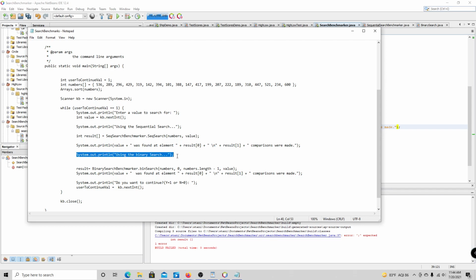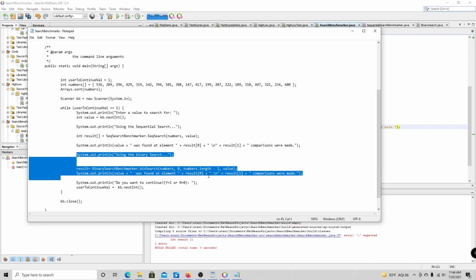So there's going to be a print using the binary search, and the result is going to be equal to binary search benchmarker dot search, and we have to pass it the parameters. Since this was the constructor that had numbers, then it had the index, then it had the length of the array minus 1, so that's the last, and then the value.